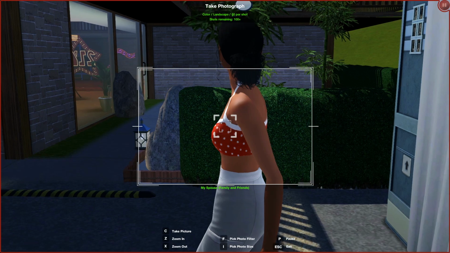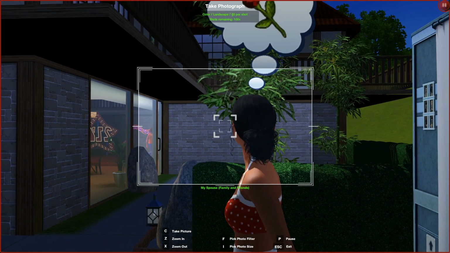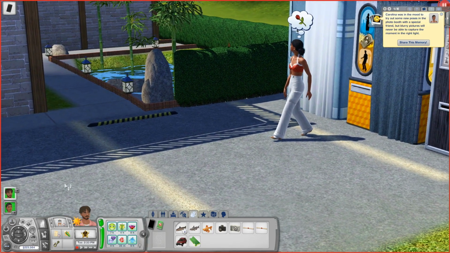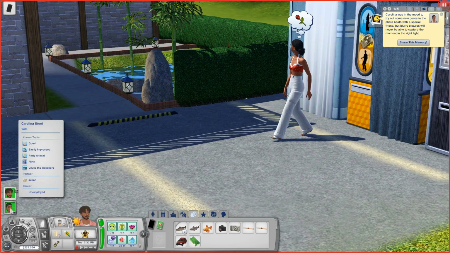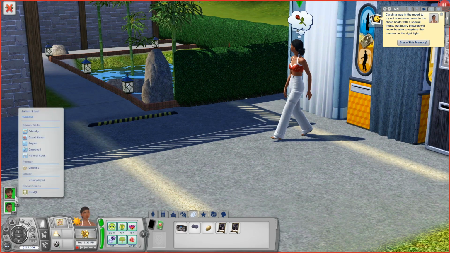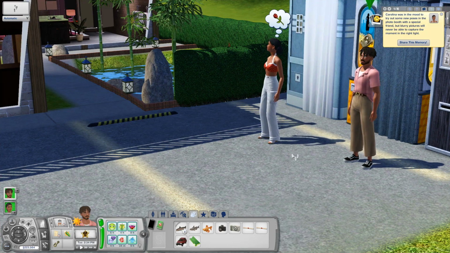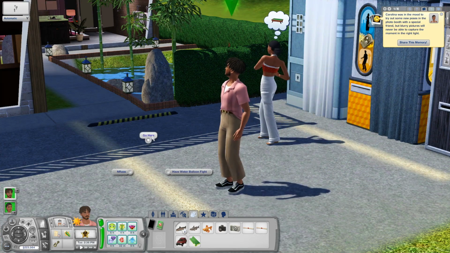Oh, Carolina. Okay, hold on. I want her to actually be in frame. So I need you to stop that. Thank you. And then I'm going to have my Sim come here so he can get a photo of her from the front. Go here, please.